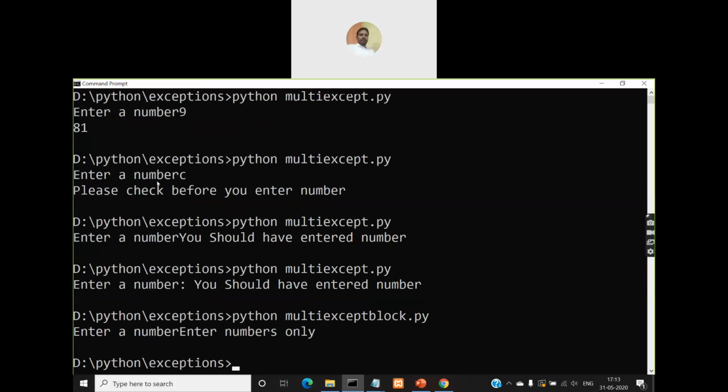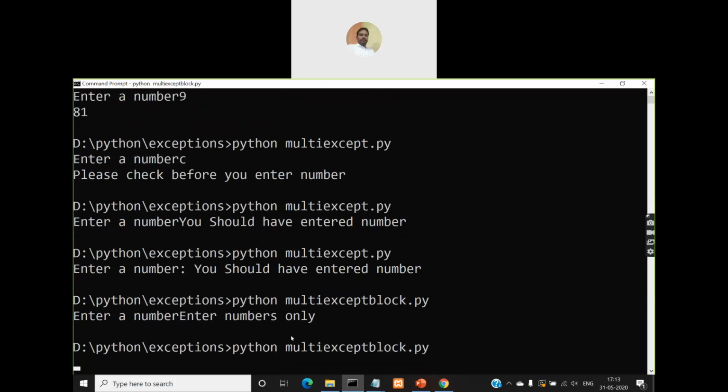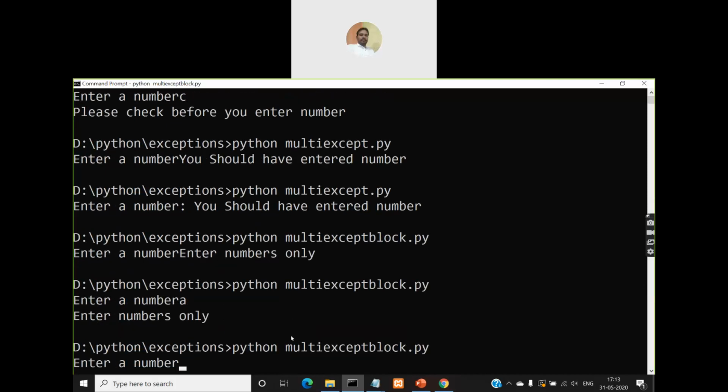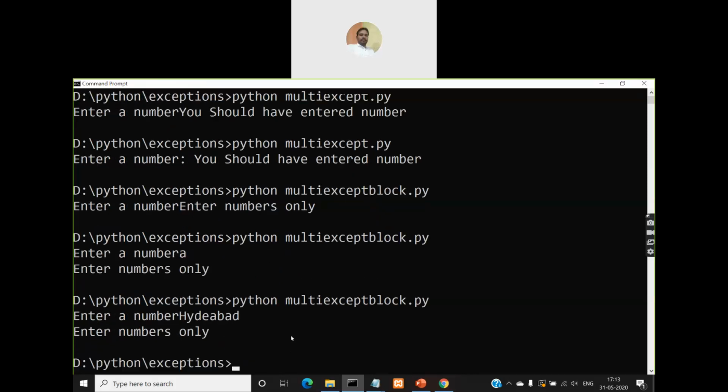So I pressed Control C, and even then I'm getting "Enter numbers only." I gave an alphabet A, and I get the same. So irrespective of what type of input you give, whatever exception occurs, the same message will be displayed there: "Enter numbers only."